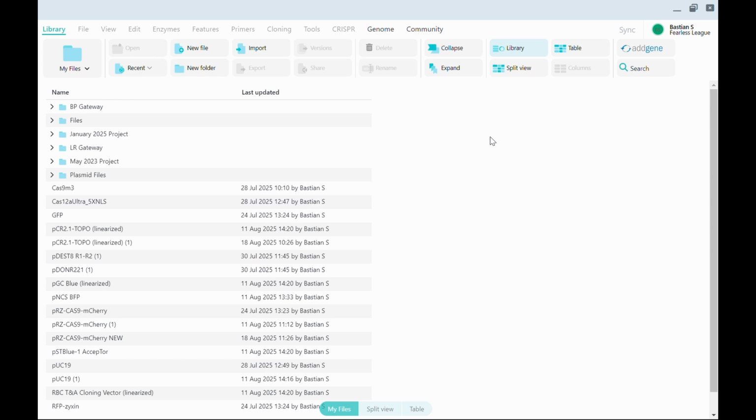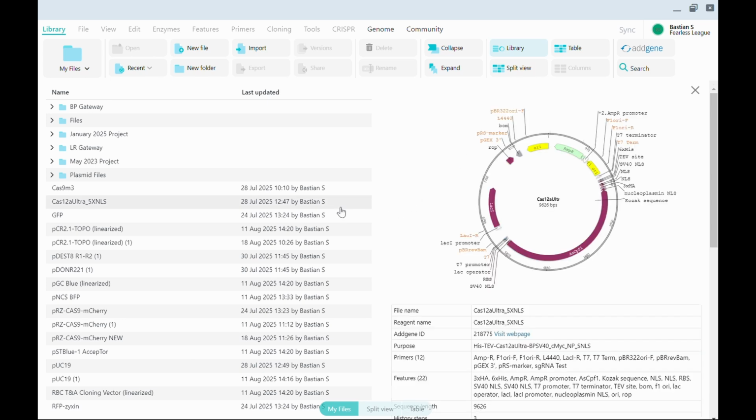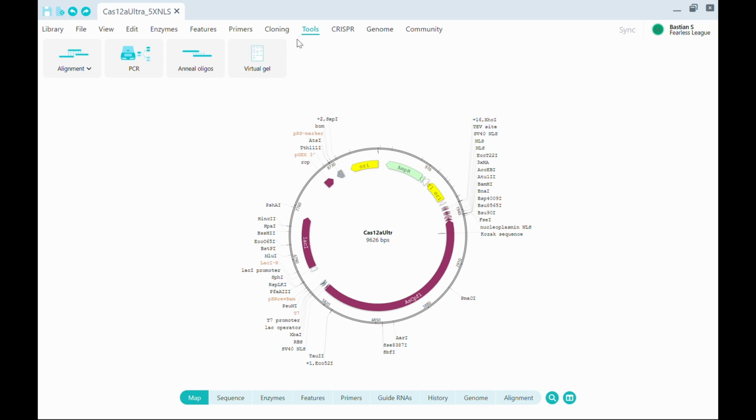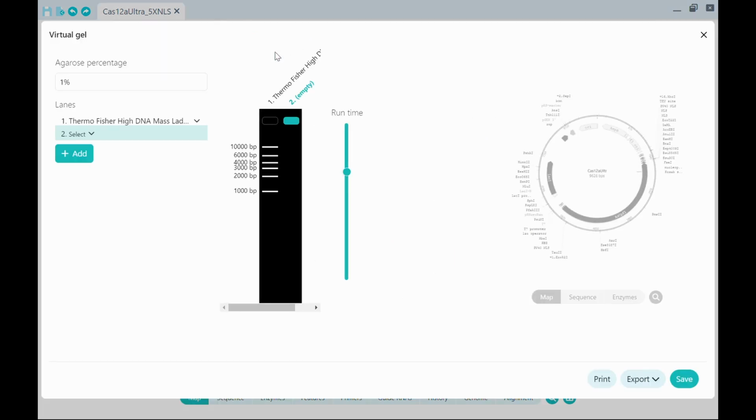Start by opening a file in Photo51. Then navigate to the Tools menu in the upper toolbar. Select the Virtual Gel icon and the modal box will open.